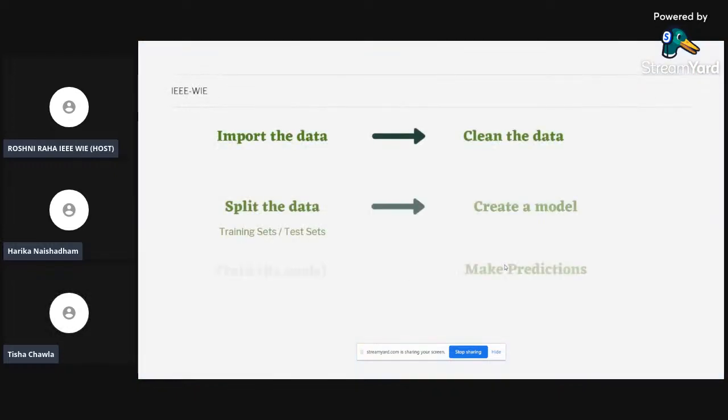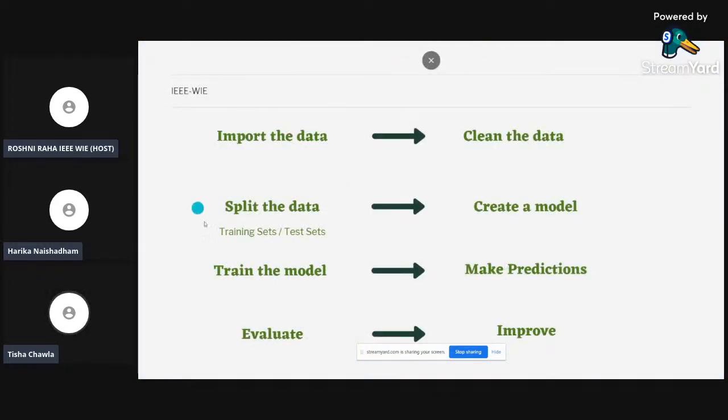This is a summary of what we discussed in the previous slide: first we have to import the data, then we do the data cleaning using pandas, and also the data manipulation. Then we split the data into a training set as well as a testing set. Having created the training and testing sets, we create a model. After creating a relevant model for the problem statement, we train the model, make the necessary predictions, and evaluate. Based on the level of accuracy that we have achieved, we may or may not improve it.